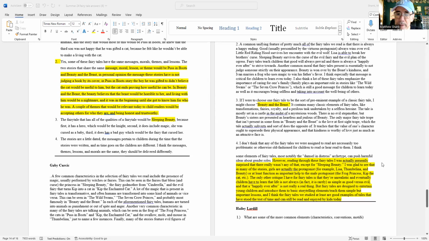She said she was actually pleasantly surprised that there wasn't that much of the whole damsel in distress kind of thing. Many of the stories, she points out, the girls are actually the protagonist, or at least function as an important help to the male protagonist. So it's nice to point that out too, just so we don't bash these stories.